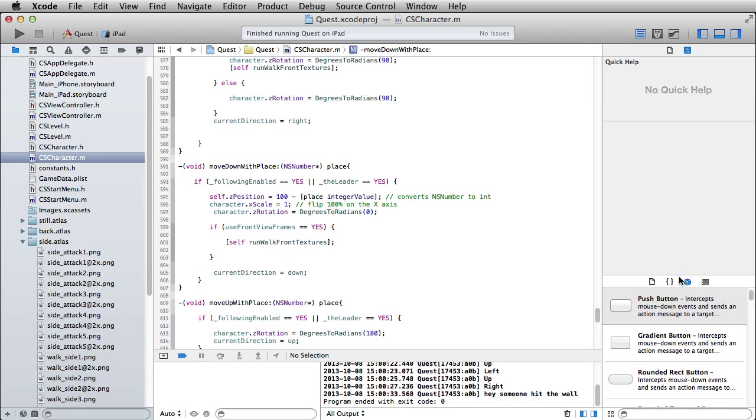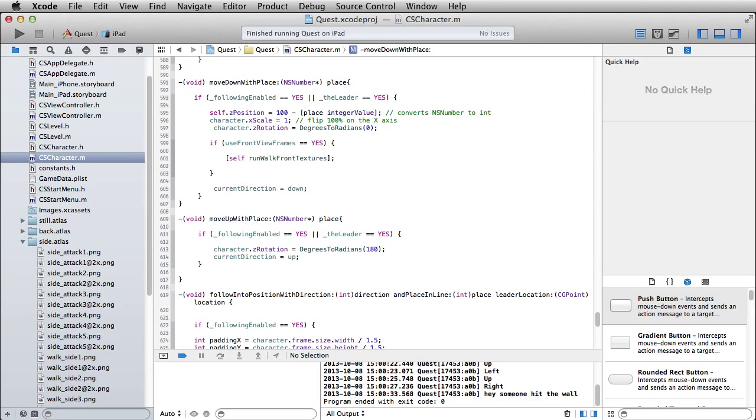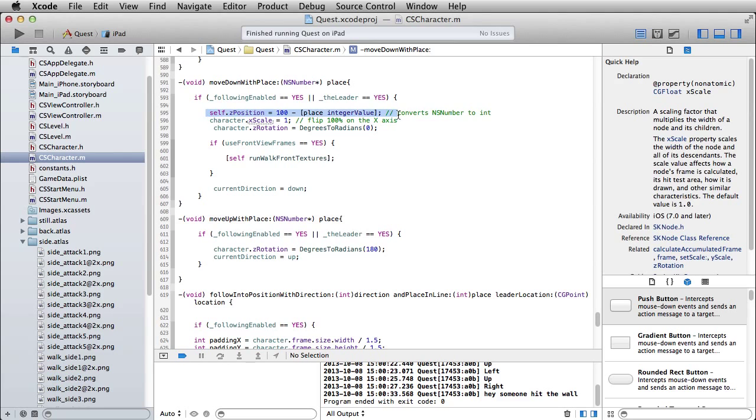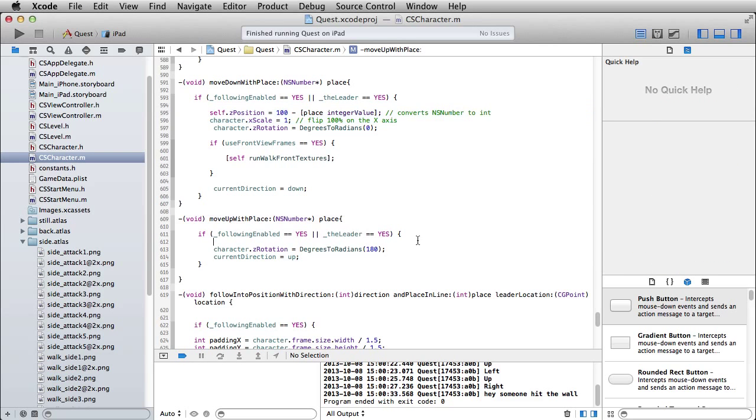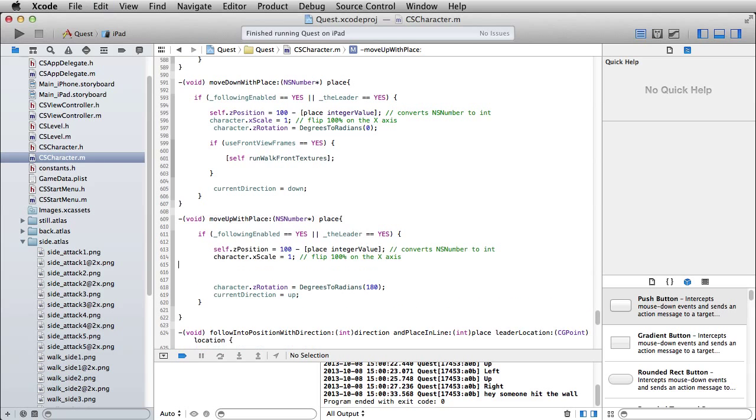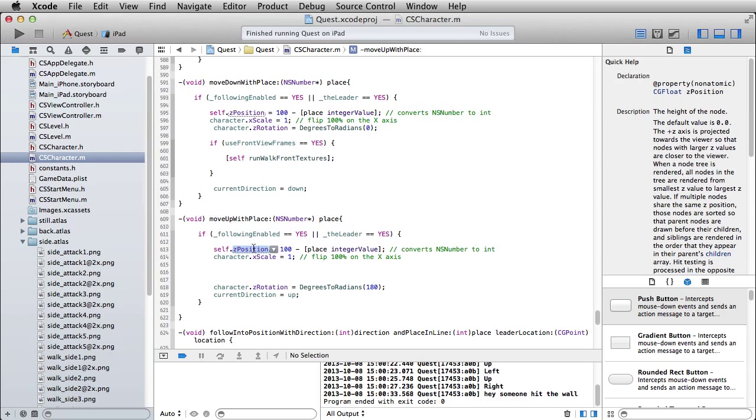That one's completed. And finally, we've got move up with place. This is the only one where we're going to take this Z position and do anything different with it. In the back of my mind, I'm thinking that it might make more sense in the long run to take this Z positioning out and make the level manage it, because it could go through and look at every character and just see which one is higher up visually, because that would always be the one that's going to be behind. So that's something to think about. But anyway, for right now, we'll just leave it this way.